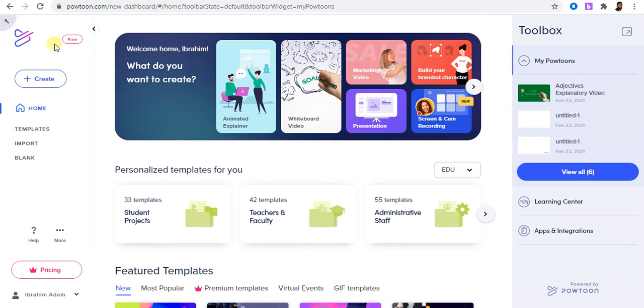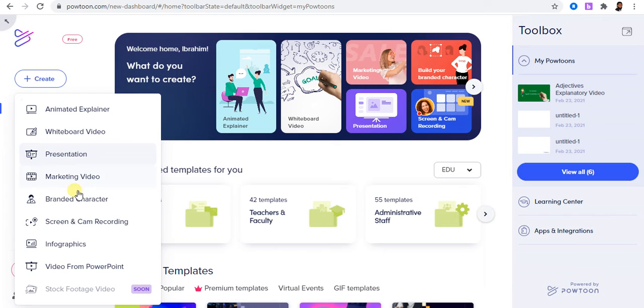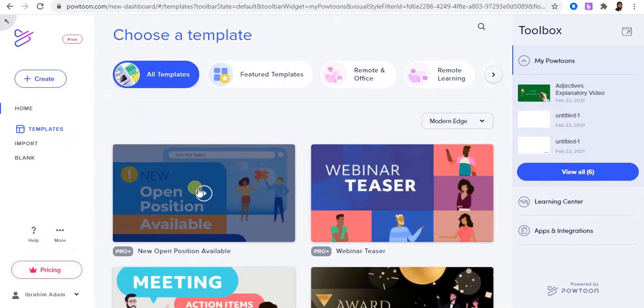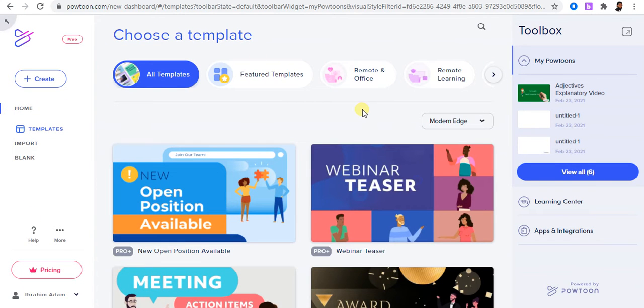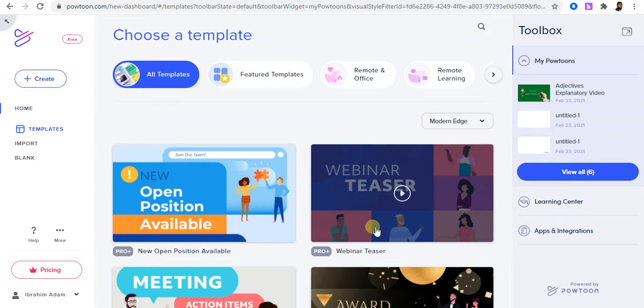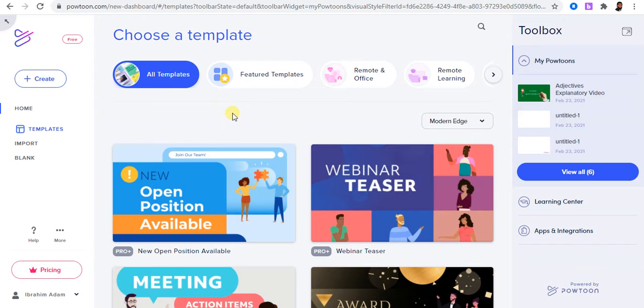First, you need to create a PowToon. So click on create. And there will be different types of videos that you can create. Select the type you want. For this tutorial, I will be selecting an animated explainer video. And here it will direct you to different templates. Either you can use an already built-in template or you can start a blank one. For this tutorial, I will start a blank so that we can start from scratch.